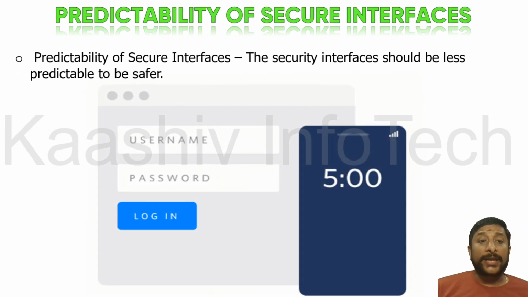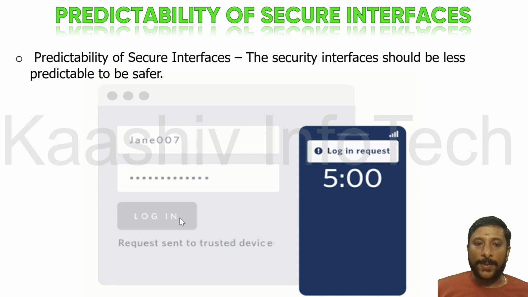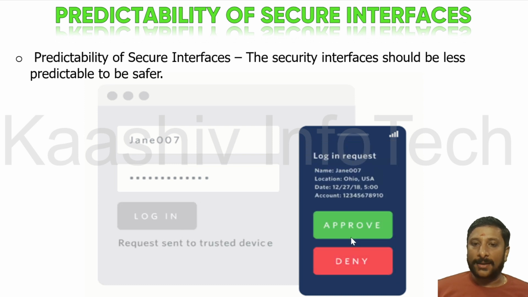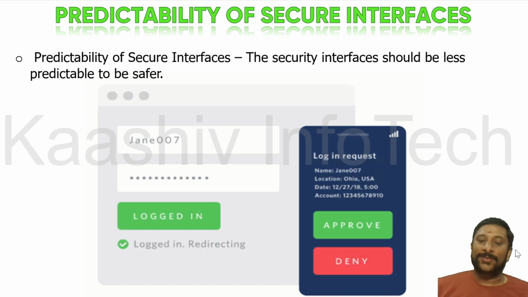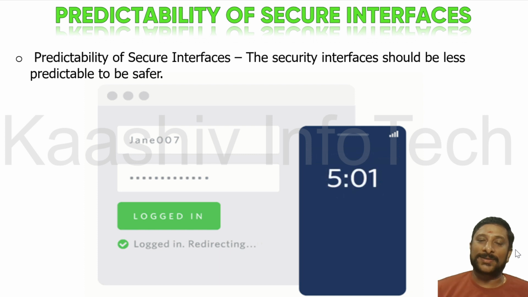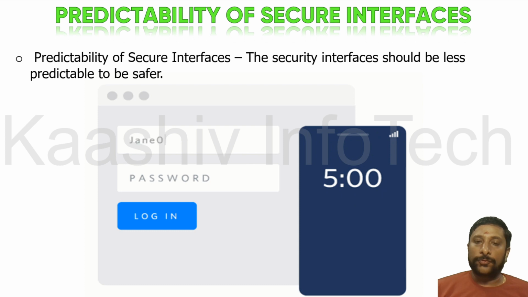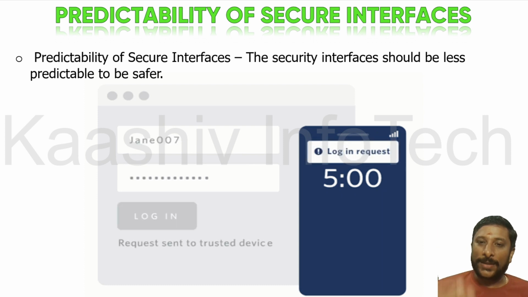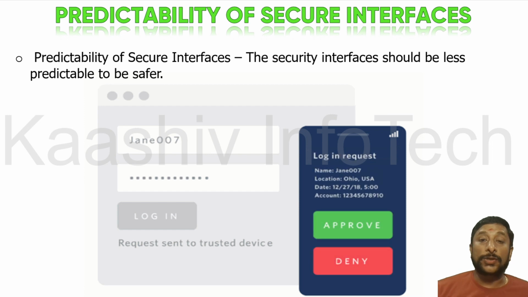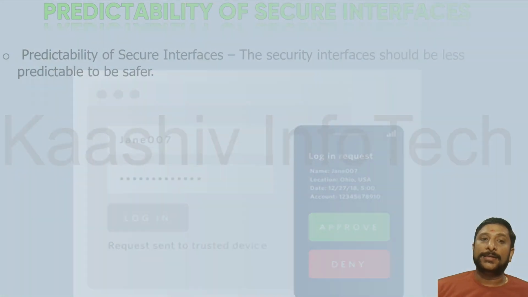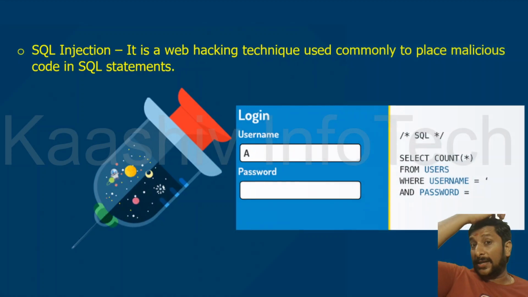Okay, predictability of secure interfaces. See, actually, I gave the username and password, clicked the login button, and the OTP is coming up on the mobile. If the mobile is with me now, then I can hack your account. So we should have notification protection. You need to unlock the mobile, and only then can you see the notification, the OTP, passwords and everything. Trying to secure the interface is very, very important. So with predictability of secure interfaces, we should be really careful.